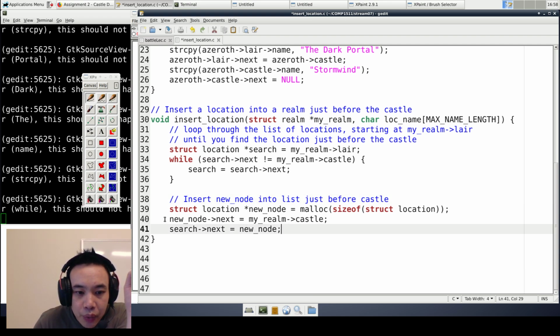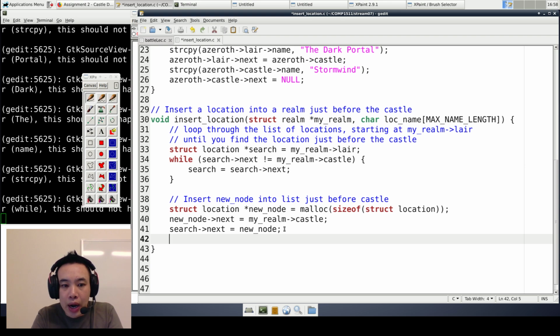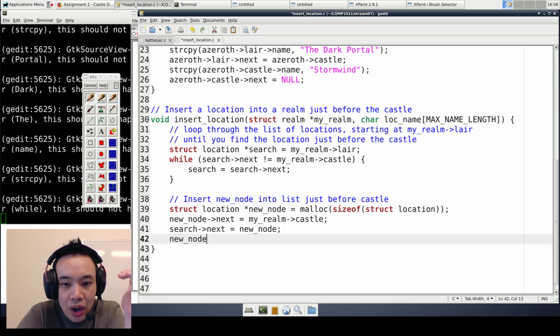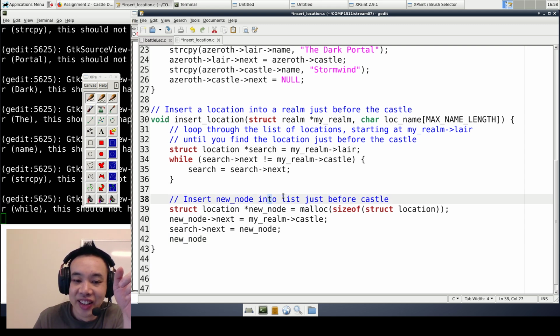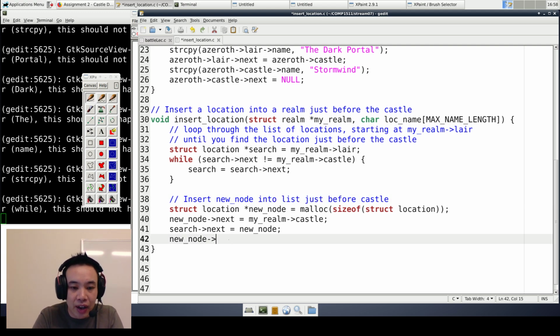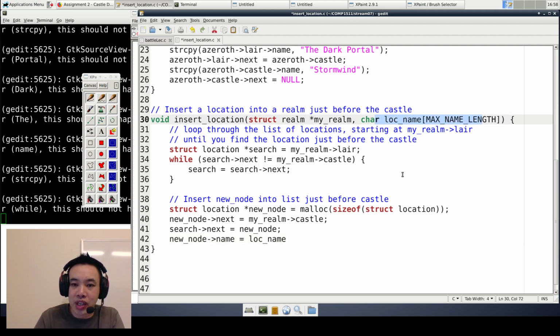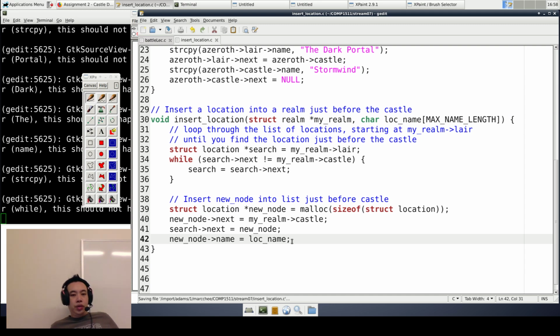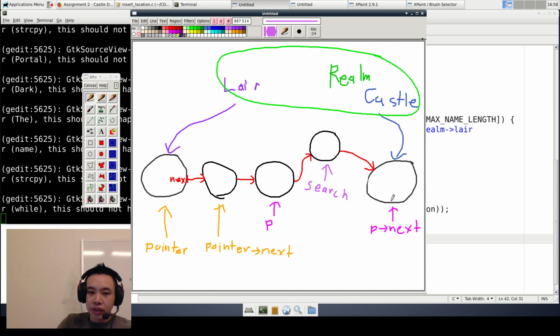The one thing that we haven't done, we've linked it up, but we haven't given it its proper name. So this one is called new node. That was actually something I forgot when I was writing my comments there. Oh no, I did have that in the comments, and I just overwrote it here. So I was supposed to give it its name when I made it. But that's okay. I can give it its name now. So its name is equal to the location name, which is whatever I was given as input to this function. Cool. So with this, I should have a function that can find the node before the castle and insert this new node in between the two.